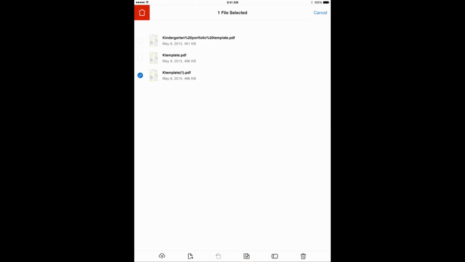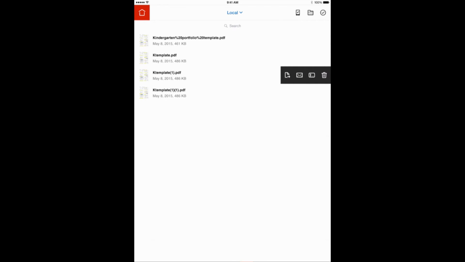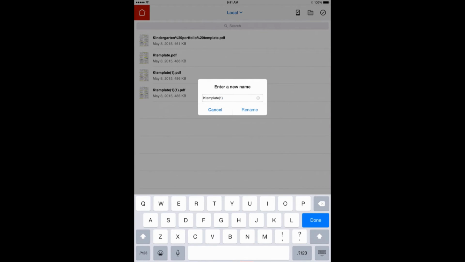I'm going to do another duplicate. And now you can see it does a 1, and then it puts a 1 in the parentheses. And the reason it does that is, once again, it can't have the same file name within the same location, which makes sense. So now I'm going to change this to my son's name. And the easiest way to do this, believe it or not, is to swipe from the right. And you see how it shows up with these options? You're going to tap the icon that looks just like the one on the bottom that allows you to rename it. And I suggest that you rename it with the last name first and then the first name.